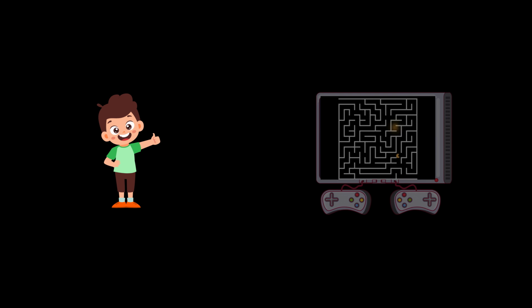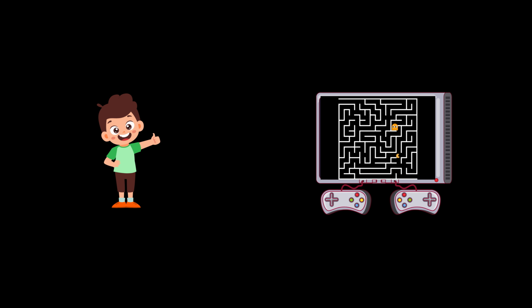As kids, we've all played Pac-Man, navigating those mazes, eating dots, and dodging ghosts. These intricate pathways made the game exciting and challenging. But have you ever wondered how such mazes are created?